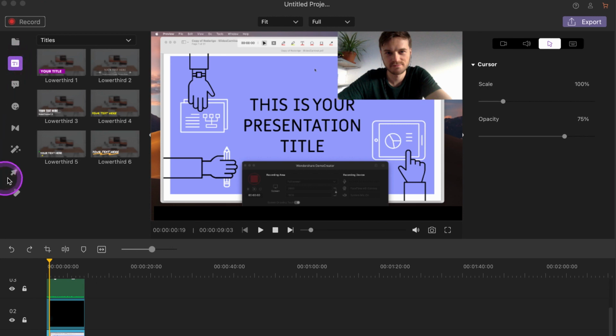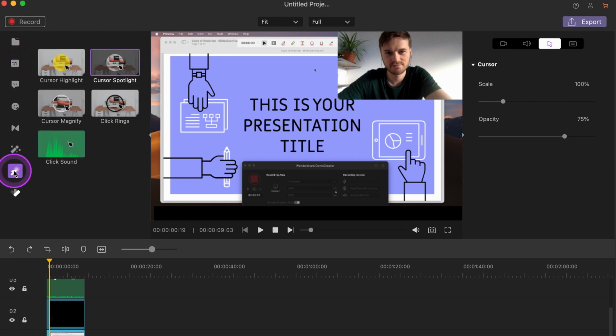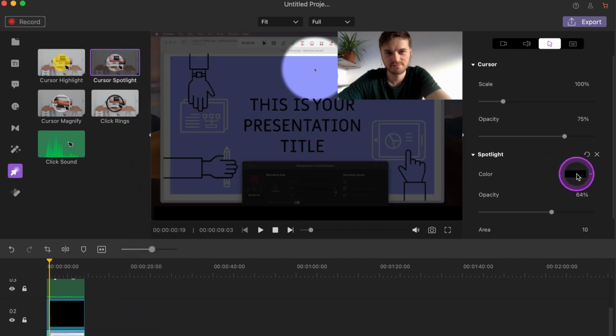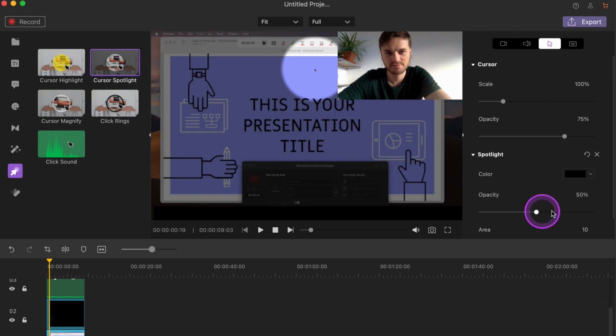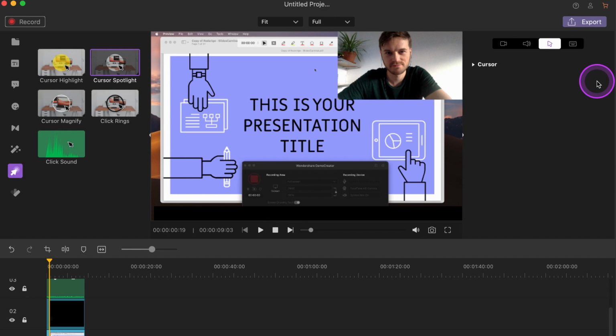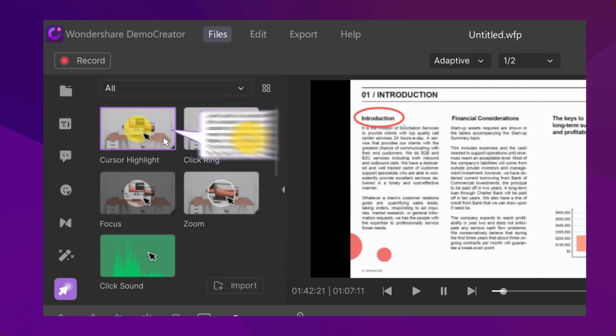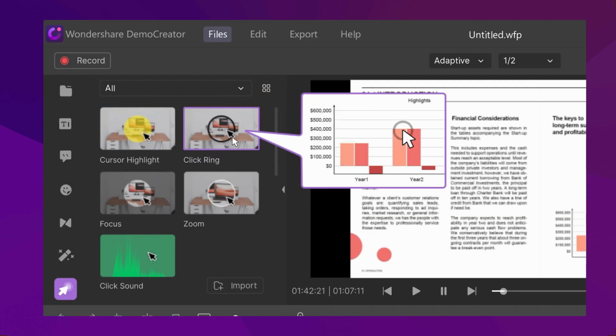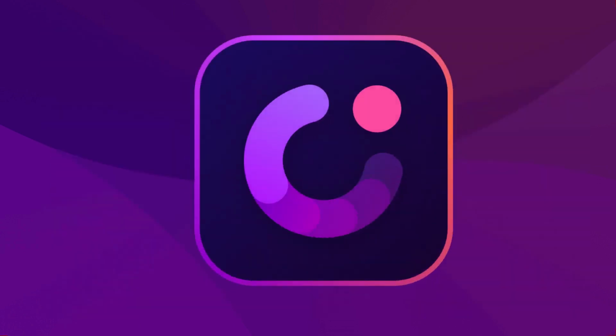To add a cursor effect, you need to click the arrow icon and choose your desired effect. I'm choosing the spotlight effect for this example. Simply drag it onto the timeline and then edit the spotlight color, opacity and area as you like. If you want to delete the effect, simply click the X icon. After editing, you can export your file and share it. Please note the cursor effect only works on videos recorded with Wondershare DemoCreator.